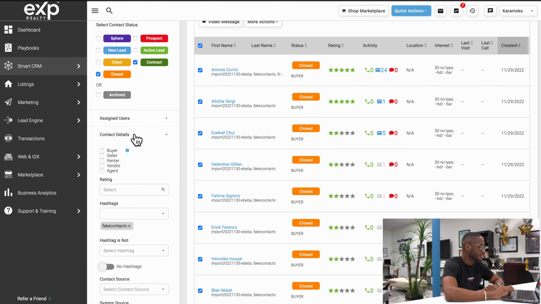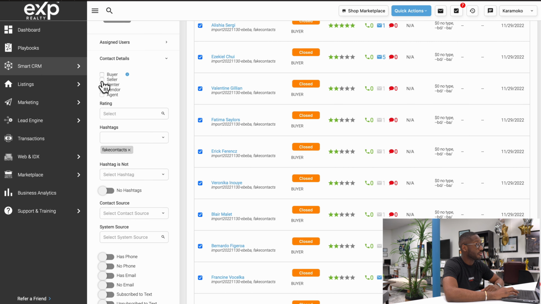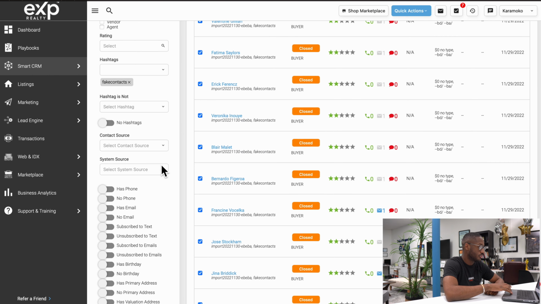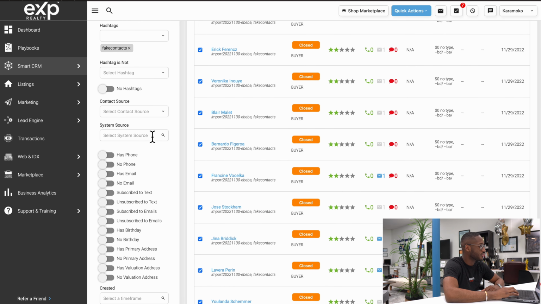Let's go into the contact details one. You can filter by buyer, seller, renter, vendor, or agent. You can filter by their rating, which we talked about earlier. Hashtags, we'll get into in just a moment. Contact source, so depending on where the contacts came from, you can also filter through all those people that way.